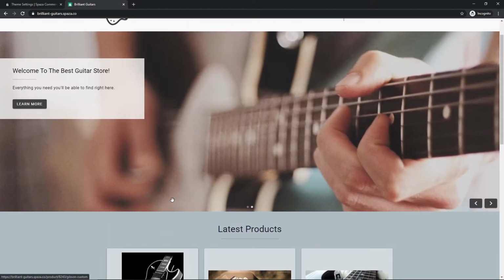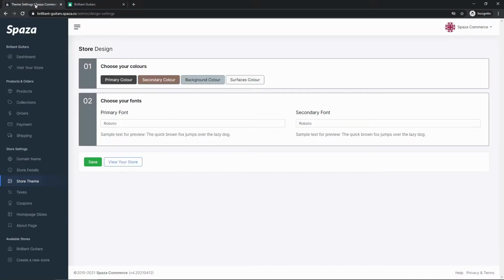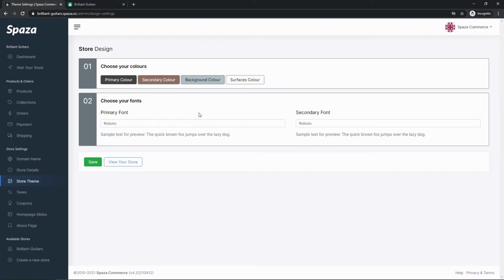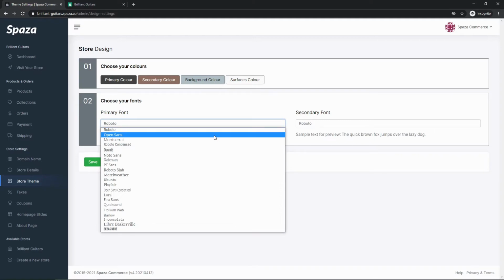And the only other thing we need to look at now is the fonts. Very straightforward, very much like we change the colors, we can change the fonts. And as we change them, the effects will be immediate. So primary font and secondary font. The best way to see the difference between the two is let's make them very, very different.